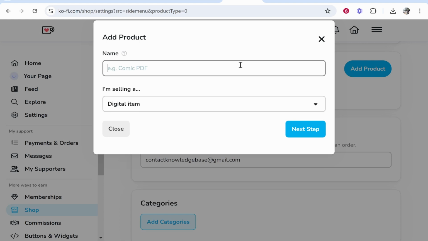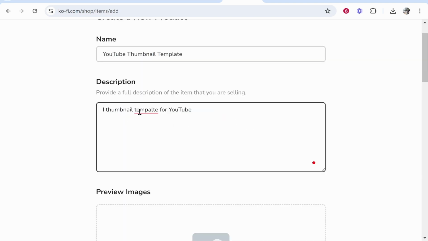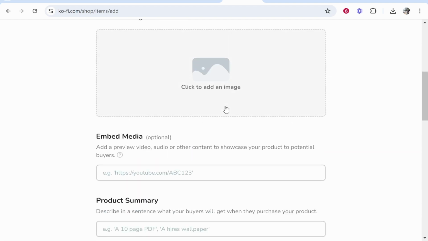So I'm just going to sell like a YouTube thumbnail template, just as an example. You can then choose digital item. Next step, you can obviously give it a description here. Obviously put some work into this because the more your viewers and the people looking at this know what they're getting, the higher the conversion rate is going to be. So put a lot of effort into the description and also the preview images.